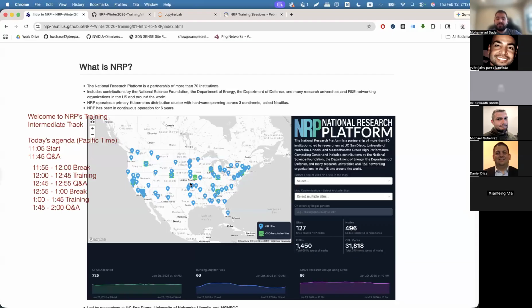So since the cluster is Kubernetes, the most native way to run resources is Kubernetes. But for today's session, we're going to be showing you how to use the cluster without having to learn Kubernetes, using the cluster the easy way through services like Jupyter, like Coder, and like our LLM services that we deploy on NRP as well.